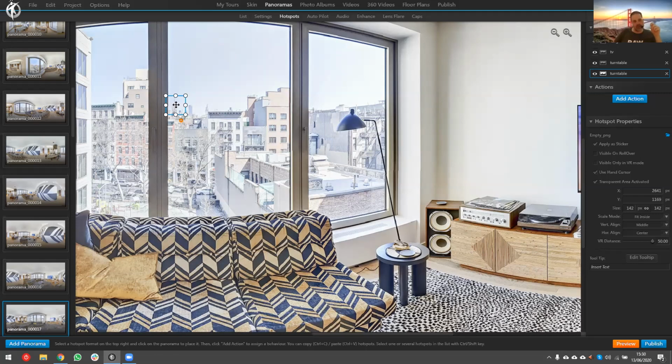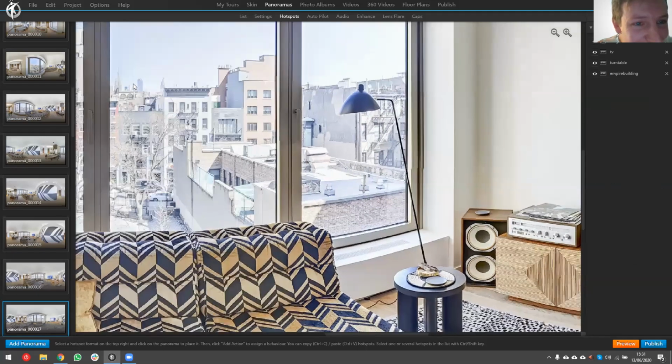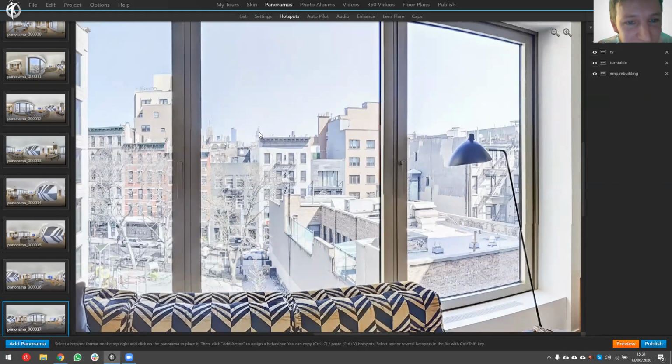Was that the polygon thing? Yeah, that's what I tried with the polygon thing. But I don't think that's going to work with empty PNG. No, but the empty PNG is in this case much easier to just point things in the right direction. So this was the Empire building, if I'm right. I might be wrong about it, but I think it is.